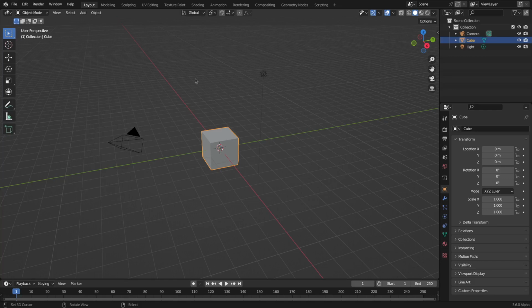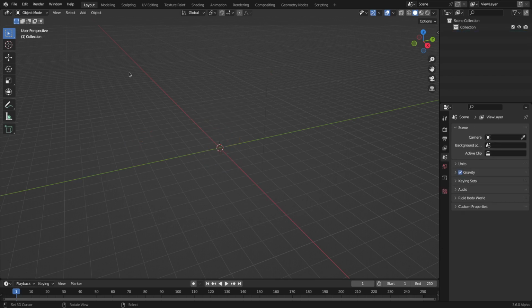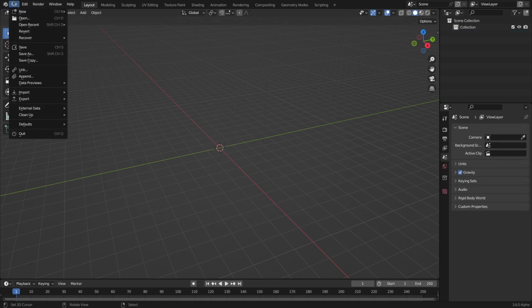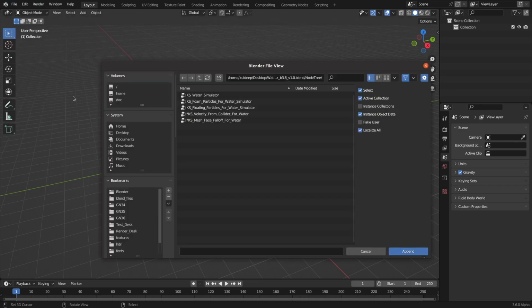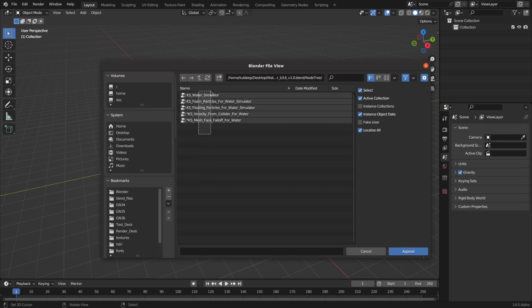We have this new file. Let's delete everything. Then we're going to append those modifiers. Go to the file, then go to this append, and then navigate that water simulator modifier file. Double click on that, then go to this node tree, and you have to append all these node groups.